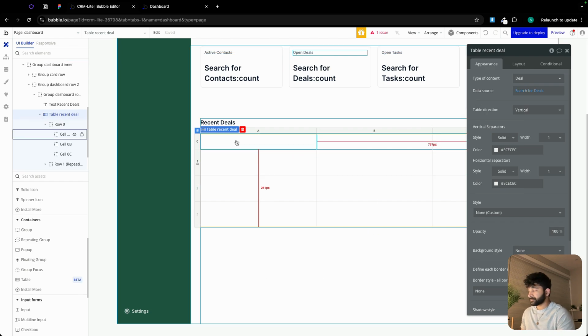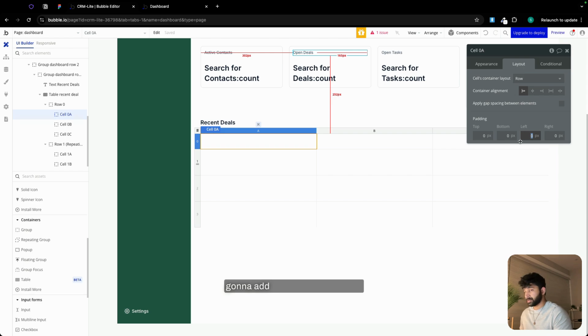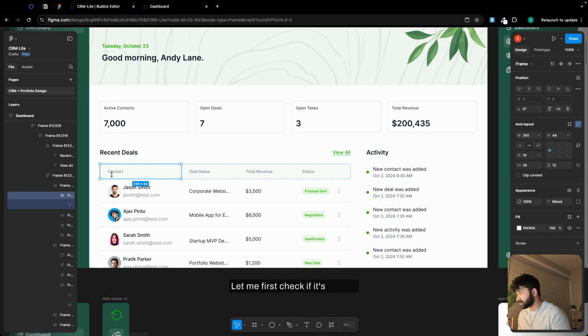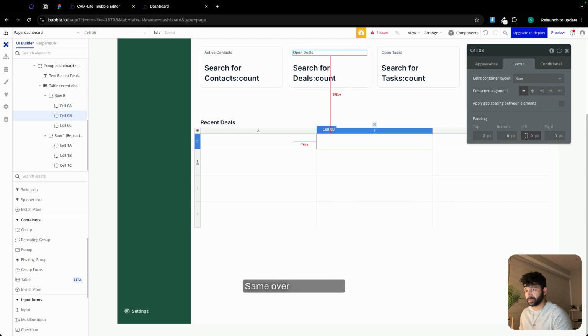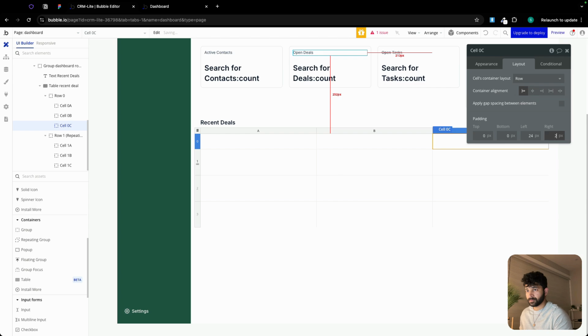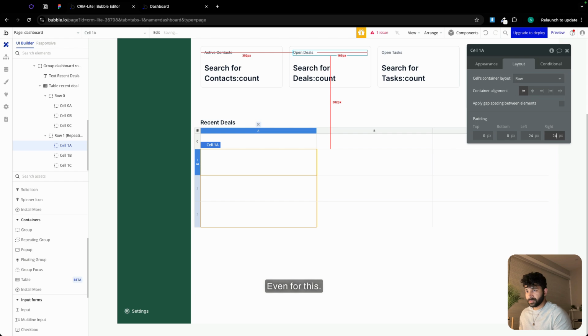There you go. So I'm gonna select cell 01, click on layout, and I'm gonna add left and right padding. Let me first check if it's 12. Oh, it's 24. Okay, so let's add a padding of 24. Same over here as well. Even for this.